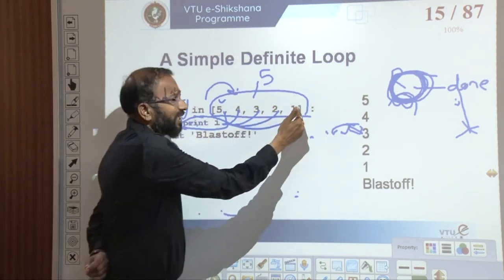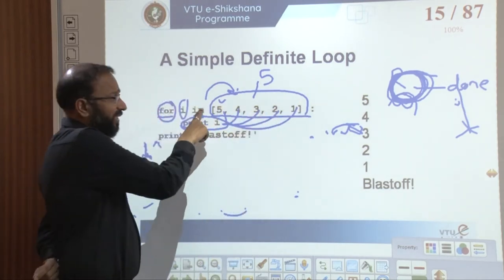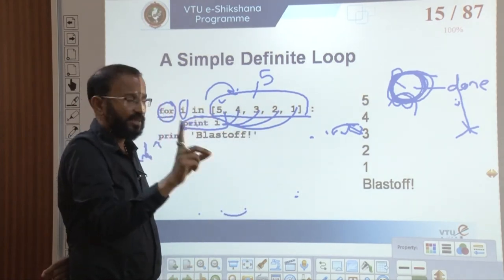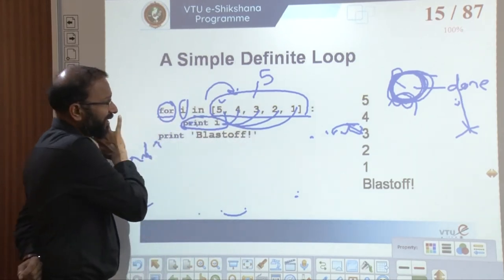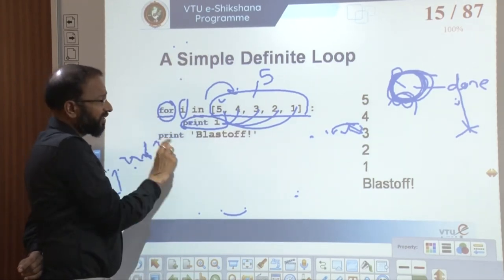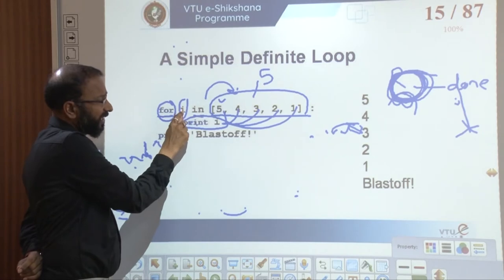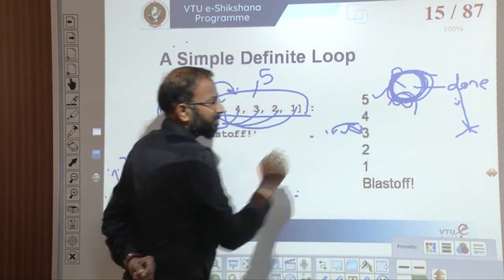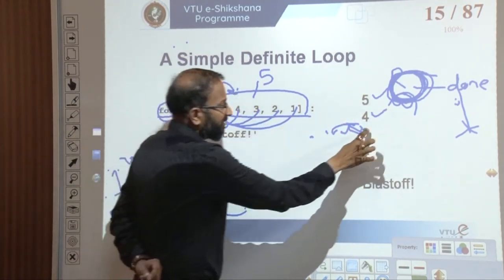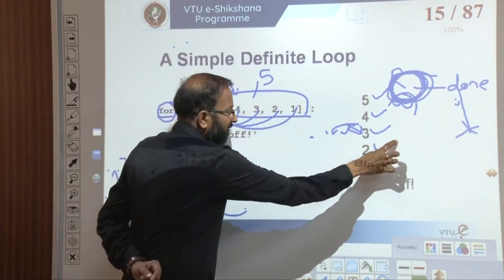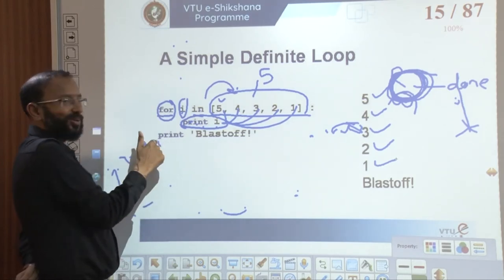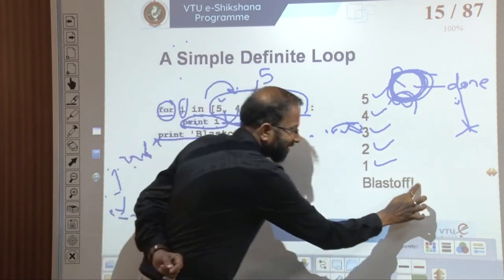Here we do not have a condition like true or false that we check and then come out. No, it iterates through all the elements, each one at a time, does the necessary job and then comes out. Now when you run this program, assuming the code above and below is correct, for i in 5, 4, 3, 2, 1: the first value of i is 5, print i, 5 is printed. Next i is 4, 4 is printed. Next i is 3, 3 is printed. Similarly i is 2, i is 1, then no more elements, and automatically the control comes out of the for loop. In turn it prints blast off. So we got the output.